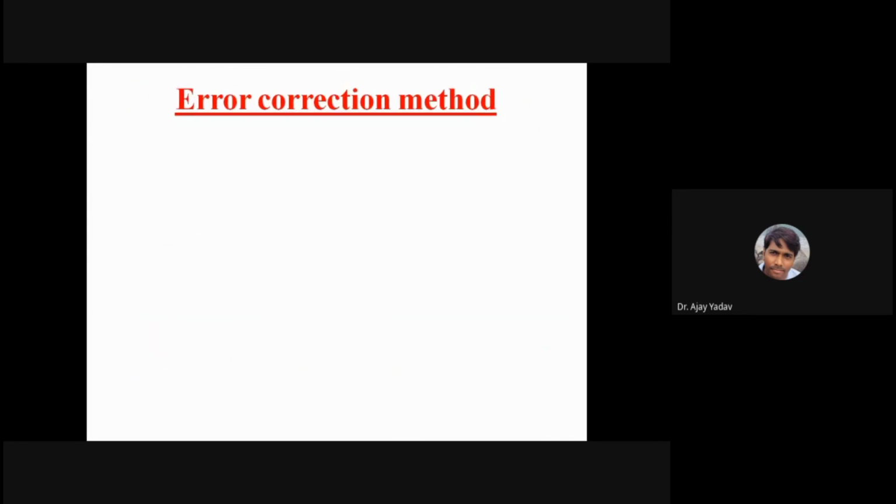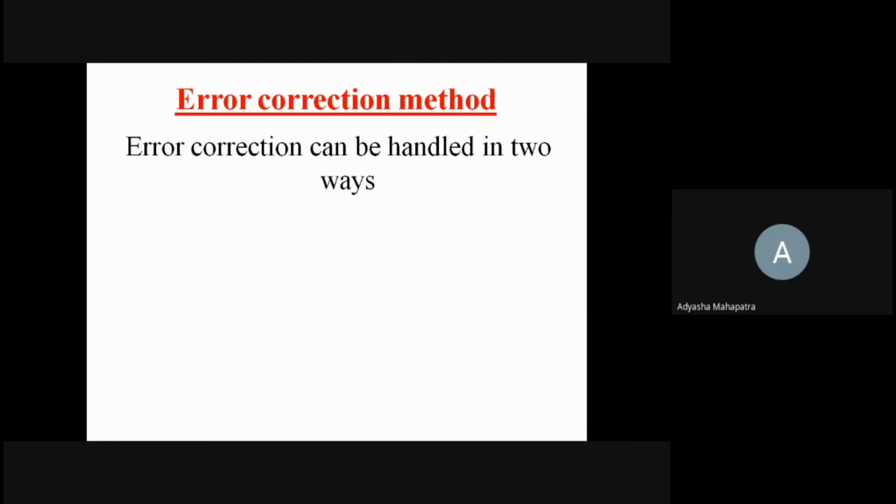Yes? Hello? Yes, sir. Okay. So another method was developed to do two tasks. One is to identify the error, if any, and also to tell the receiver at which bit position the data got corrupted.